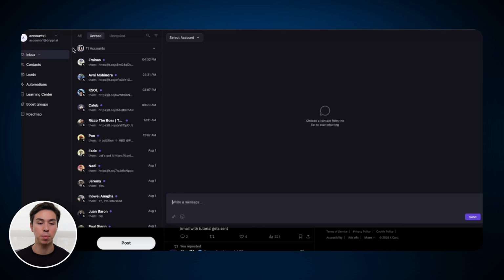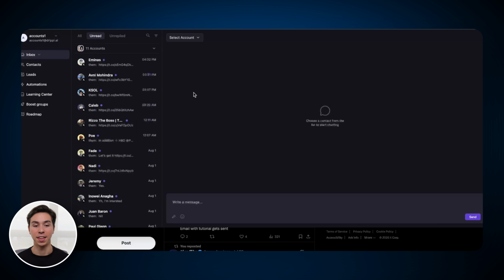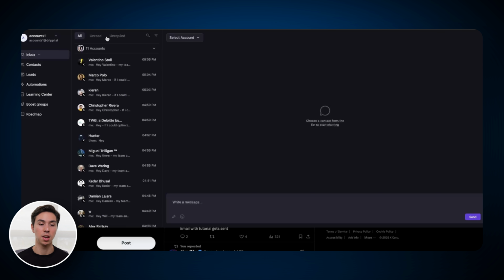All right, so once you hit inbox, you can select all the different accounts that you want to show up within the inbox. If you only want to do it from one account, you can do it. If you want to put them all together, you can do that as well. And now what we can do is we can either just open up all their inboxes.